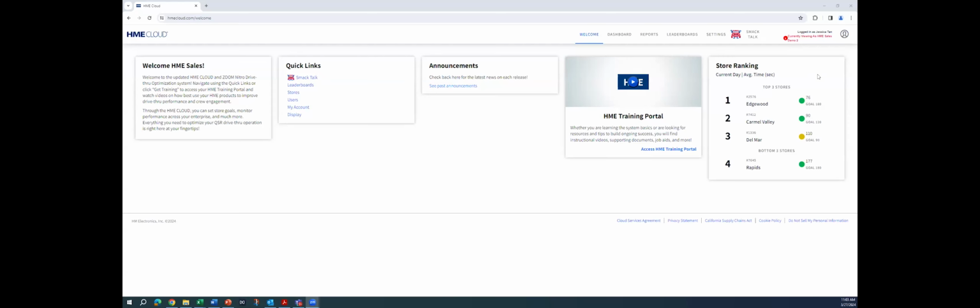Over here on the far right-hand side, we have our store ranking. We're on our current day, and we're going to share average times for the top 3 stores within your group, as well as the bottom 3 stores within your group. So let's go ahead and take a look at some of our settings.